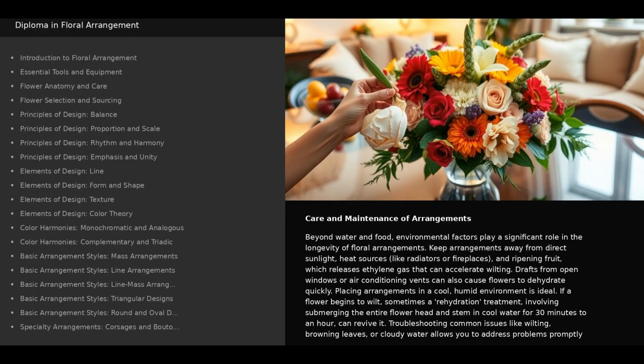If a flower begins to wilt, sometimes a rehydration treatment involving submerging the entire flower head and stem in cool water for 30 minutes to an hour can revive it. Troubleshooting common issues like wilting, browning leaves, or cloudy water allows you to address problems promptly and preserve the beauty of your floral creations. Consistent care ensures the arrangement remains a source of joy for an extended period. These practices are fundamental to enjoying your floral investment.